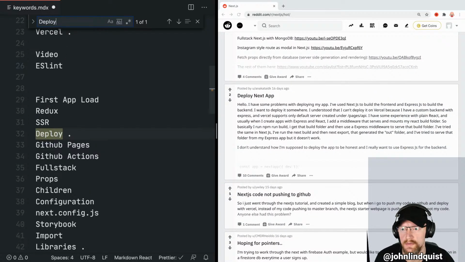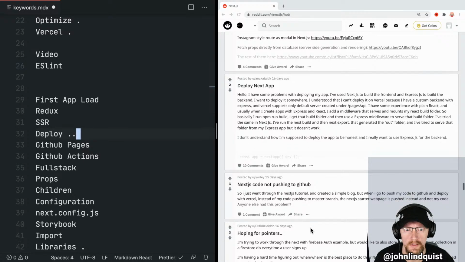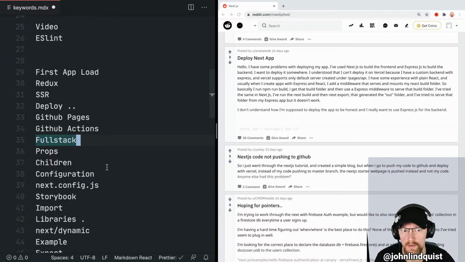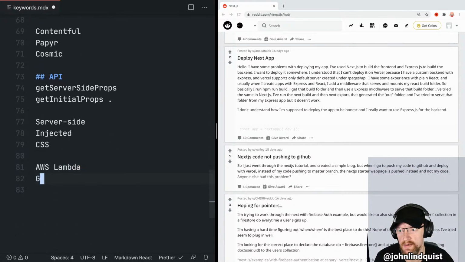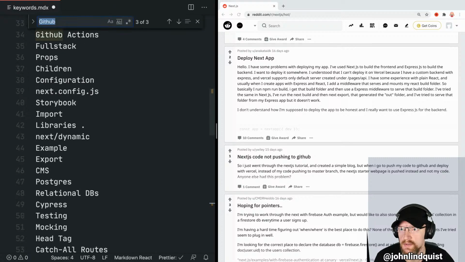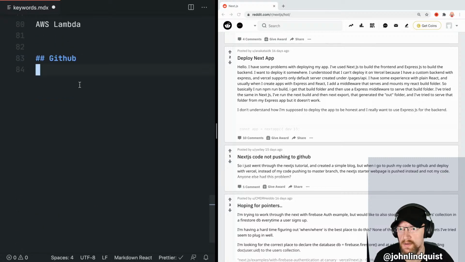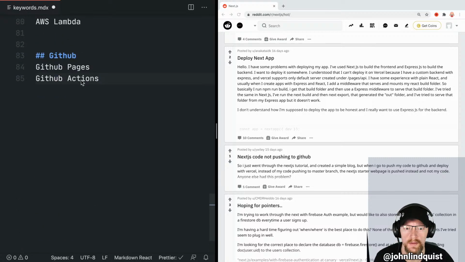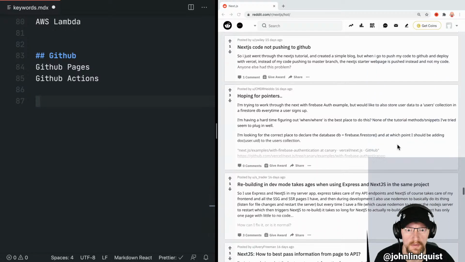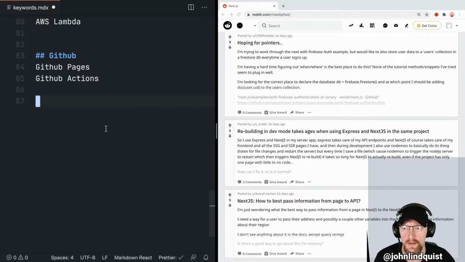Deploy. Code not pushing to GitHub. I guess GitHub again. GitHub's probably its own subject. Let's see, GitHub. We'll grab both of these, bring them down here. Oops. Rebuilding in dev mode. Okay. Express.